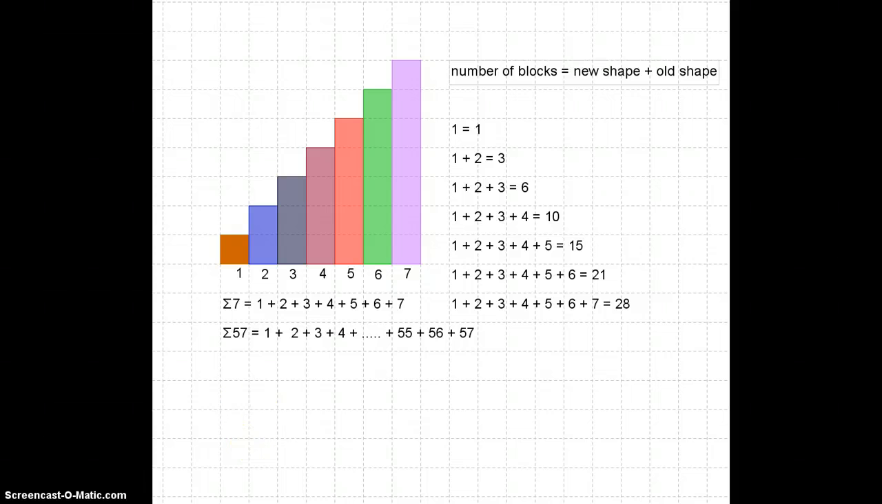So if we have n number of blocks or steps, we're going to get this formula, which is the summation of n. We get all the numbers that come before n added up to it. So if we want to find the area of a shape with n steps, we add up all the numbers that come before it, and we get the total area.